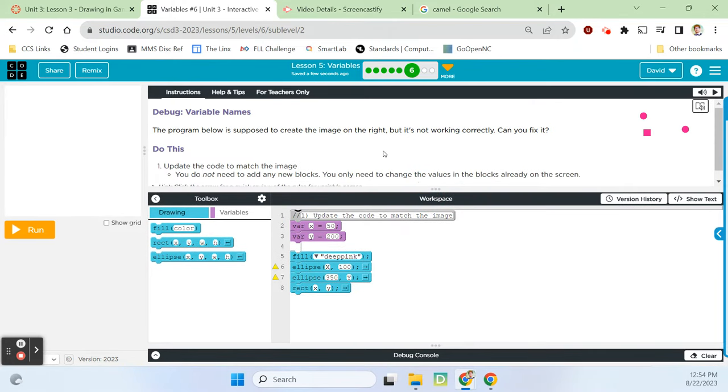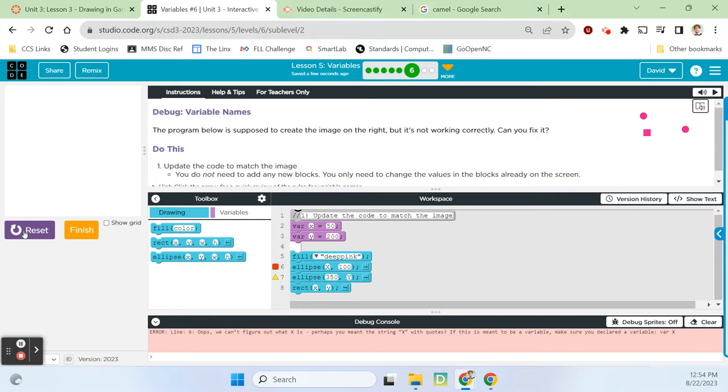All right. Debugging again. The program below is supposed to create the image on the right. Okay. You can argue that's an image, sure. But it's not working correctly. Can you fix it? So when I run it, nothing shows up. I get an error message in the debug console down here at the bottom, and it says, error is on line 6. Oops, we can't figure out what X is.